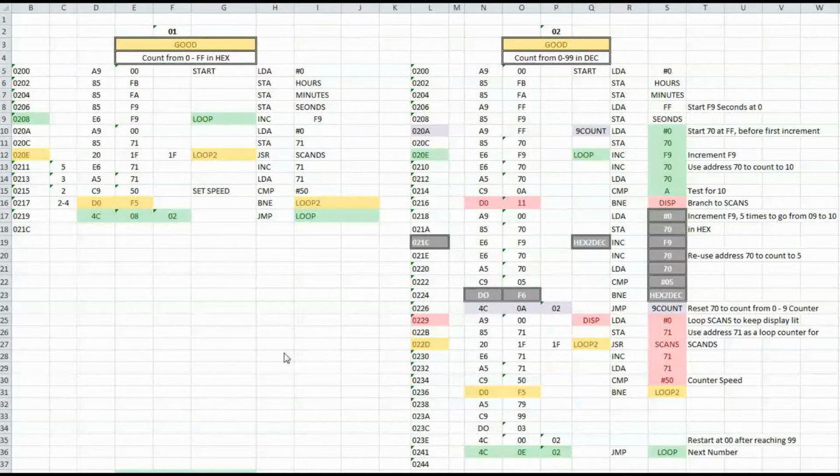Okay, let's go over these two programs and see what we were able to do with the SCANDS subroutine. The first program counted from 0 to FF in hex, so it was pretty simple. We did pretty much the same thing as we did in the mini program C. We loaded 00 in the hours and the minutes and the seconds. And now we added a new command, increment, and we increment F9, or the seconds location. And then we load A with 0 and store that 0 in address 71. And then we jump to our SCANDS routine.